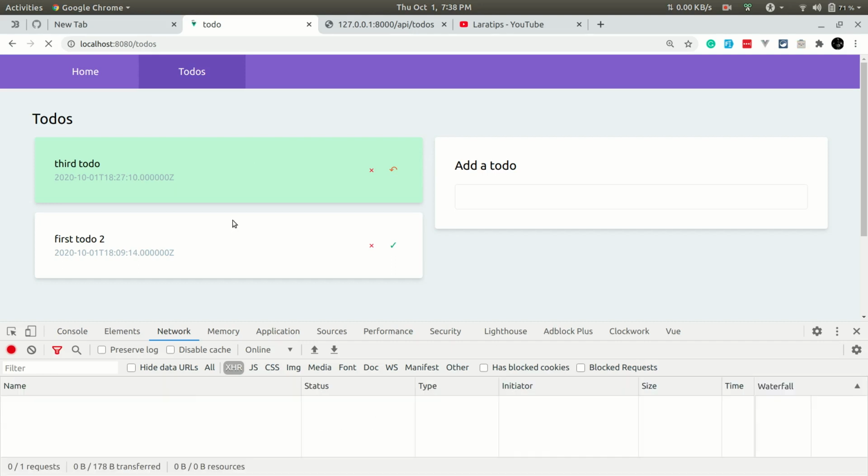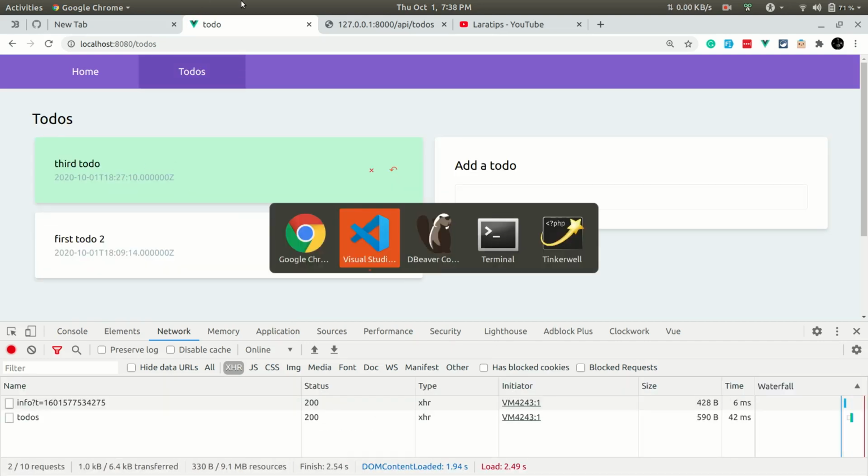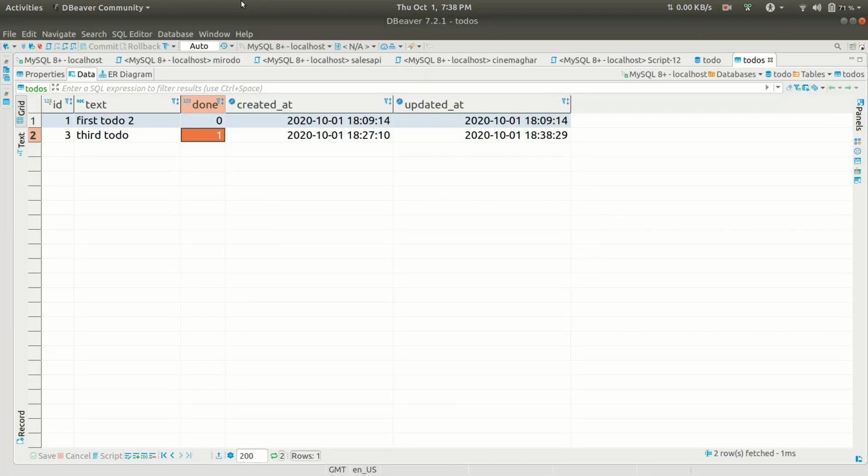Now when I refresh the page, it should persist. So you can see here it is persisting. So also if you see in the database, you can see here it is being 1 and this updated at is changed. Before this and this value was same, and now this is updated. Whenever we update something in the model, then this updated at column will be changed to the current date.